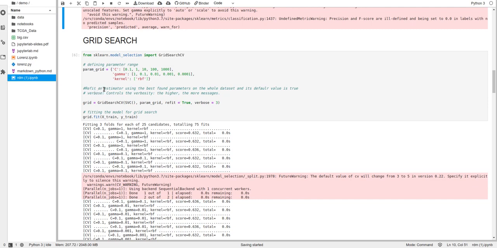Now what is refit? Refit is an estimator using the best found parameter on the whole data set, and its default value is true. It helps us to get the best parameter estimator. And verbose controls the verbosity; it will give you more and more detailed messages. It depends upon the value: if you set 1, then fewer messages, 2 more, and 3 even more, like this.